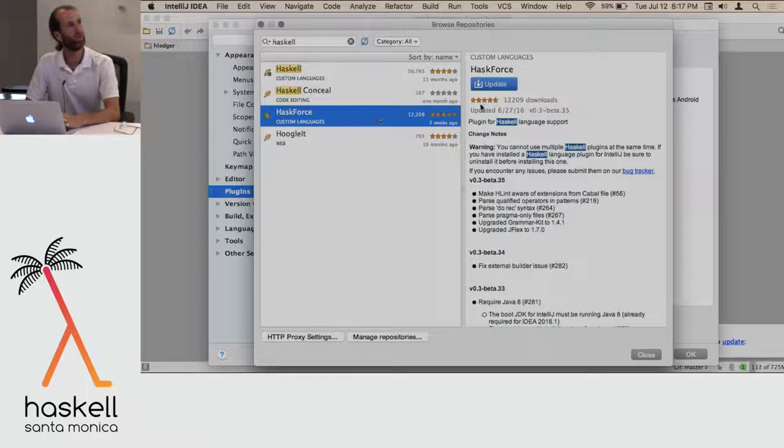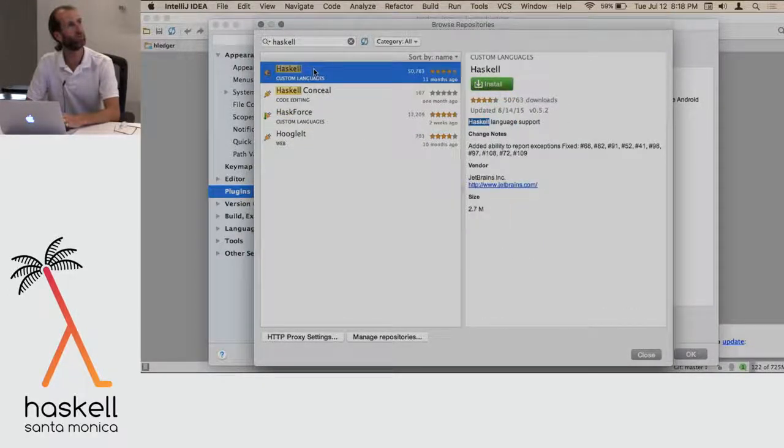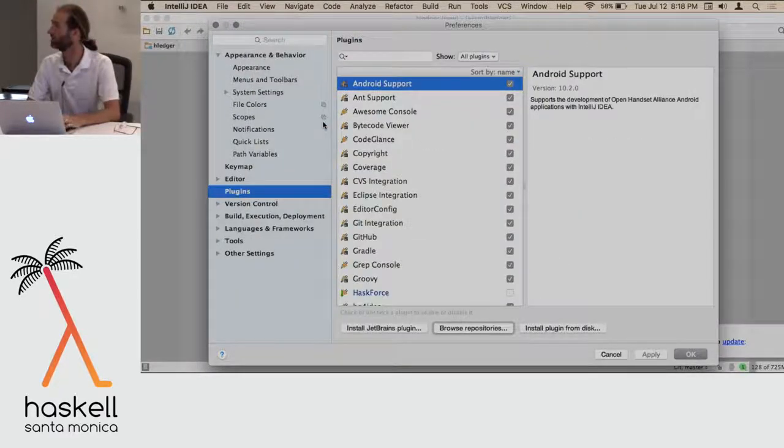HaskForce is one. I think I have it installed but not enabled. I think I have Haskell. Maybe I'm using HaskForce right now. Yeah, so it's good. I found the two of them about equivalent.